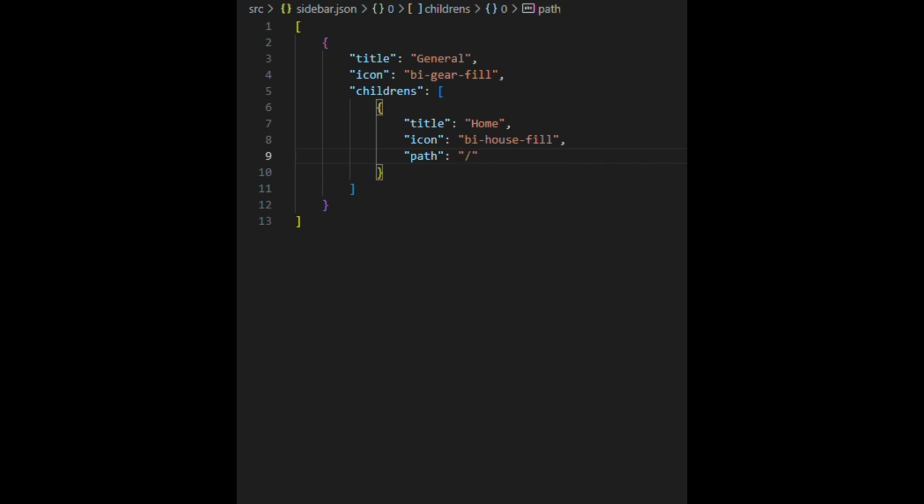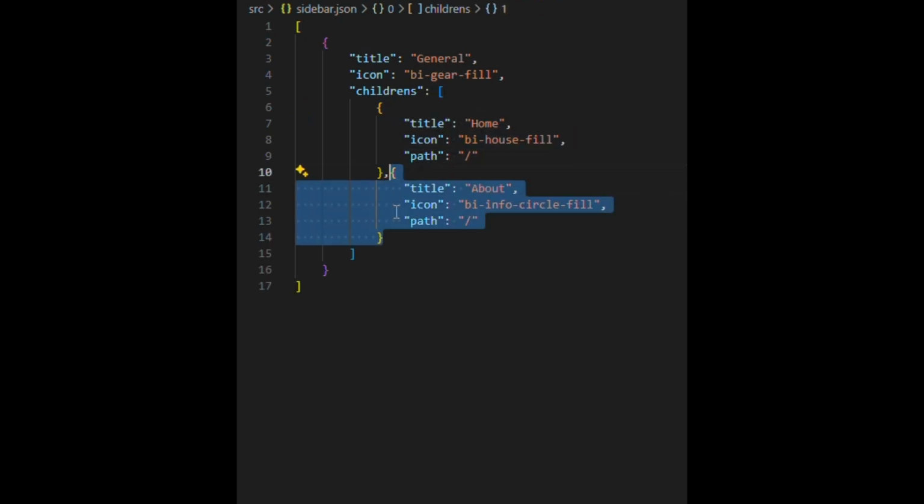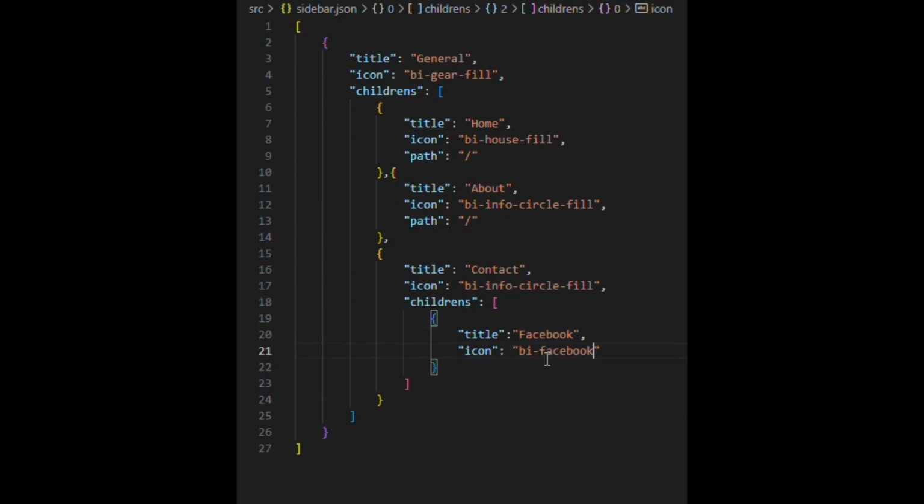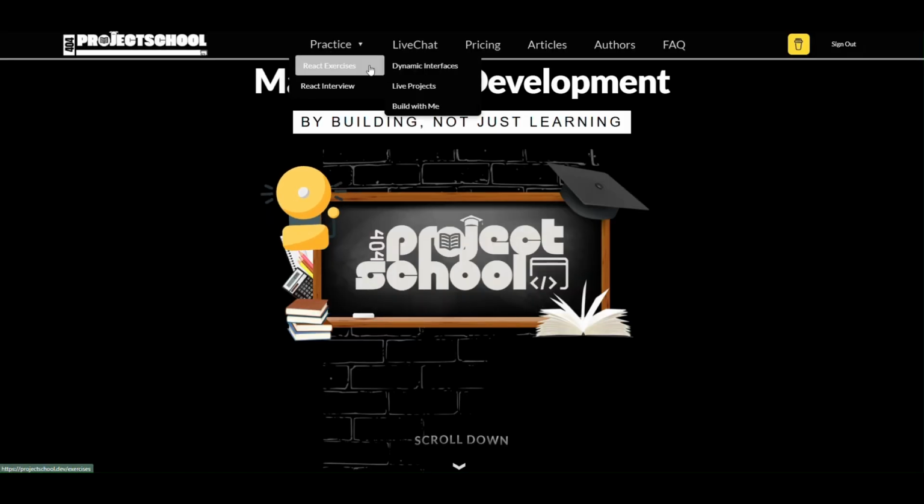The title is the name of the section, icon is the Bootstrap icon class, and children is an array of subitems. Some items, like contact, have children inside them, creating a nested drop-down menu. Feel free to add more sections and children.